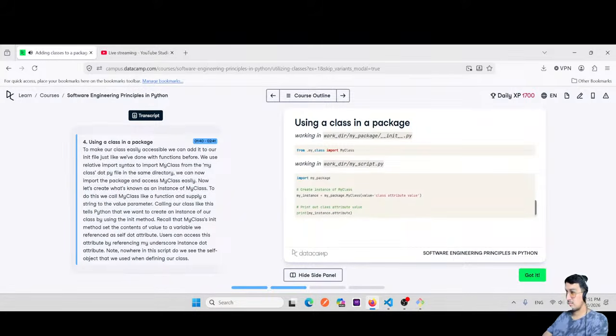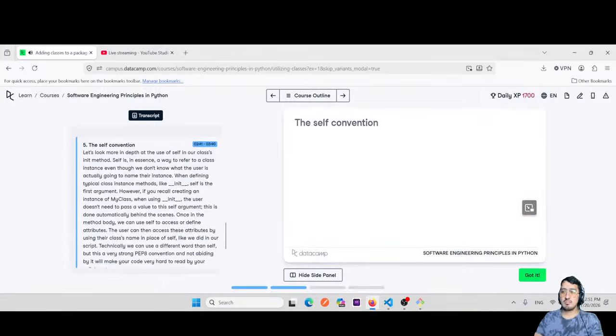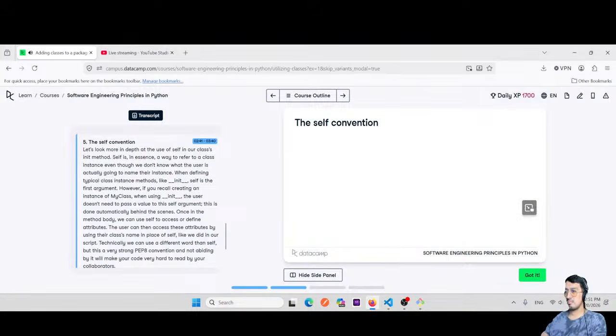Calling our class like this tells Python that we want to create an instance of our class by using the init method. Recall that myClass's init method set the contents of value to a variable we referenced as self.attribute. Users can access this attribute by referencing my_instance.attribute. Note, nowhere in this script do we see the self object that we used when defining our class. Let's look more in depth at the use of self in our class's init method.